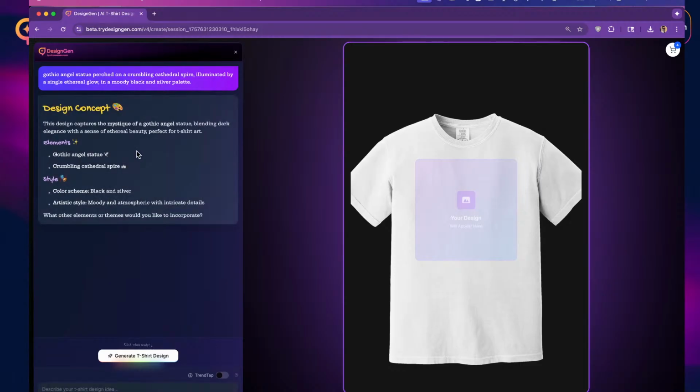But let's see, DesignGen is saying that the design concept captures the mystique of a Gothic angel statue, blending dark elegance with a sense of eternal beauty. Perfect for t-shirt art. Gothic statue art, crumbling cathedral spire, and it's going to be black and silver with a moody atmosphere and intricate details. What other elements or themes would you like to incorporate?